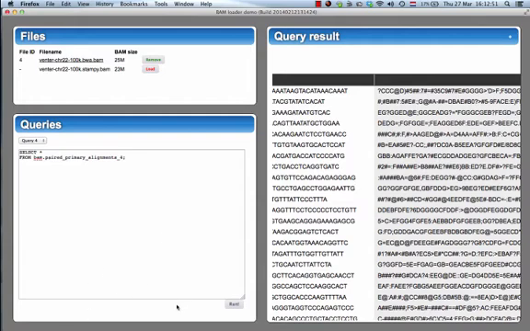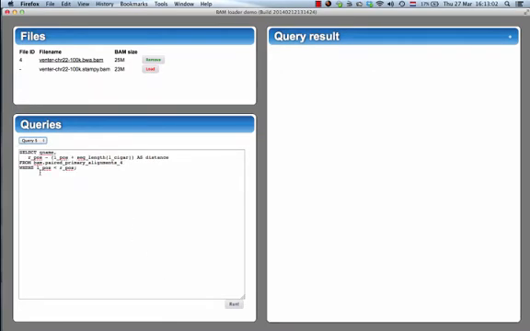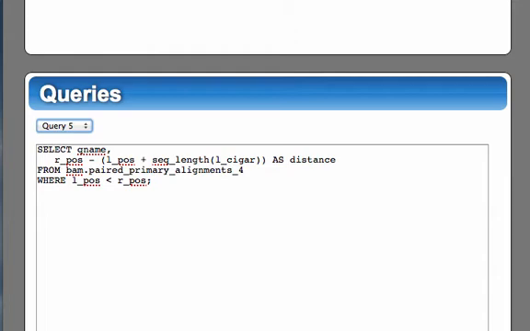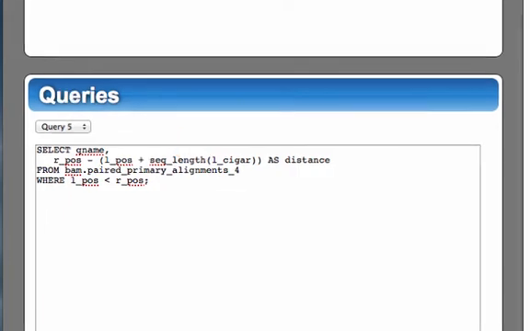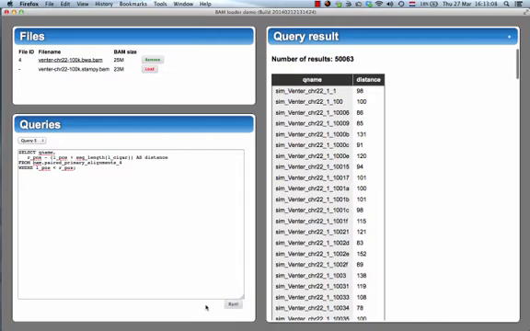Thanks to this way of storing the data, we can construct very powerful SQL queries that are really easy to write. For example, it's easy to compute the distance between the alignment records in a pair. This is exactly what this SQL query does. It calculates the distance by using another one of our special SQL functions. In the results, you can see the distance of every pair.